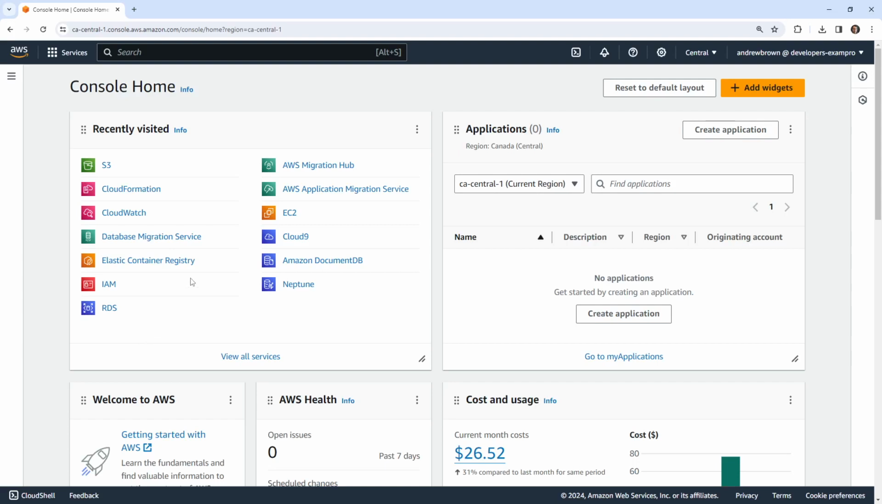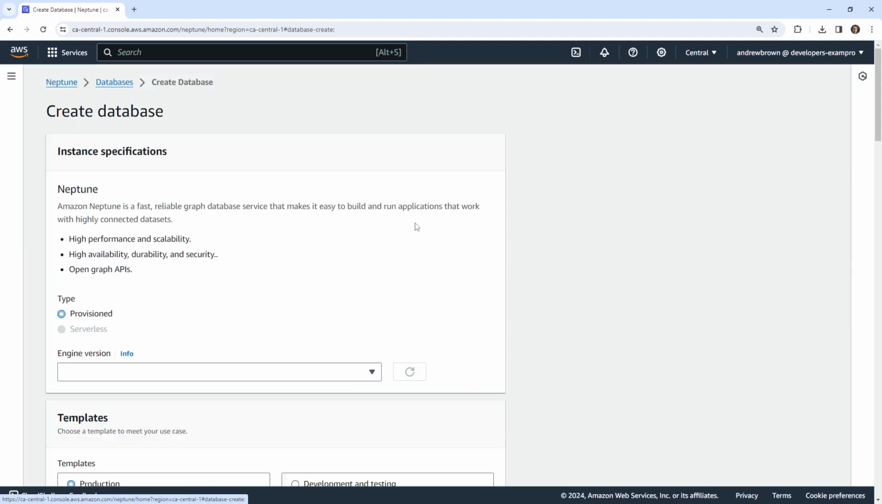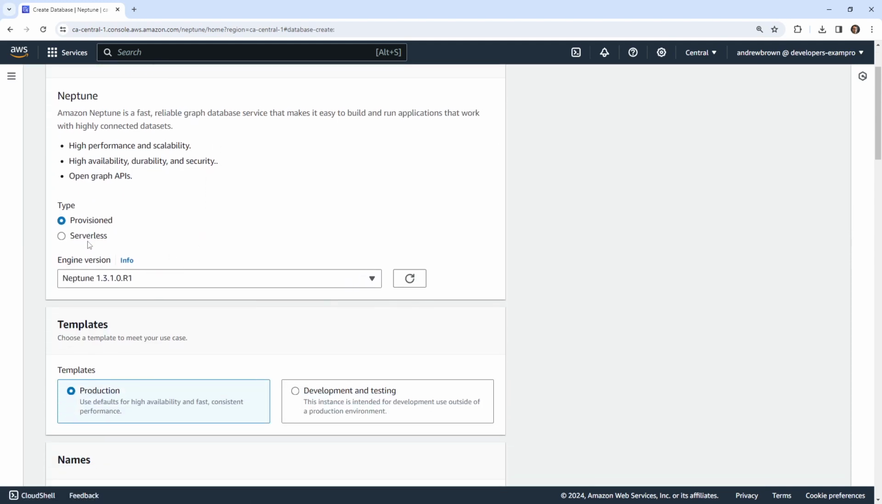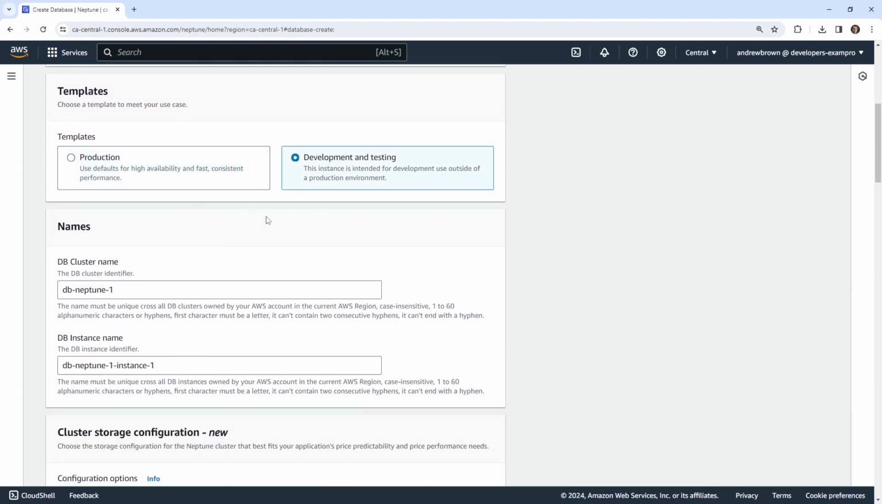In this video, we're going to take a look at Amazon Neptune, which is a graph database. So what we'll do is go over to Amazon Neptune. I want to go ahead and launch a new database here. We have provisioned and serverless. Serverless sounds pretty good, so I'm going to go ahead and utilize that. I believe I used that last time. It was pretty good. It will be for development and testing.